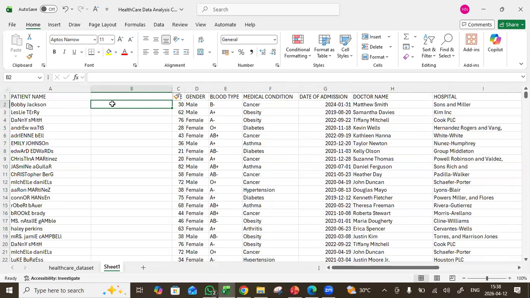Now, what is the function we are using? We want to change it to proper case. Let it be like Bobby Jackson. The first letter will be capital for the name, and for the surname, the first letter will be capital. So what function are we using? What function do you think we should use? We discussed it in our last class. We are using upper, right? Upper will change everything to capital letter, and that's not what we want to do. We want to change it to proper case. We use the proper function.